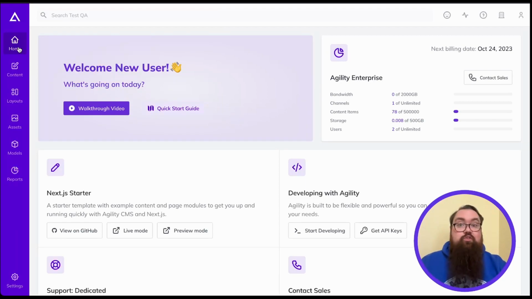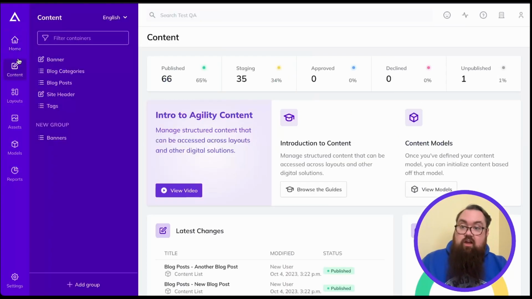If you're somebody who spends a lot of time editing content within Agility, this is going to be super important for you. The first thing we're going to do is head over from the homepage to the content section. Here you're going to get a general overview of the content that's in your instance. On the left-hand side here, you can see a couple of different content items that we'll talk about.